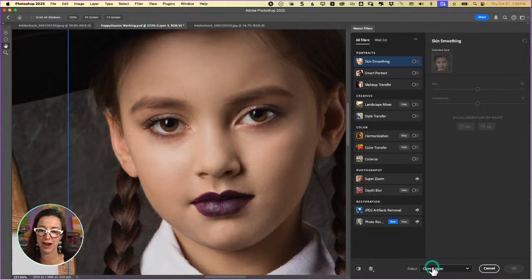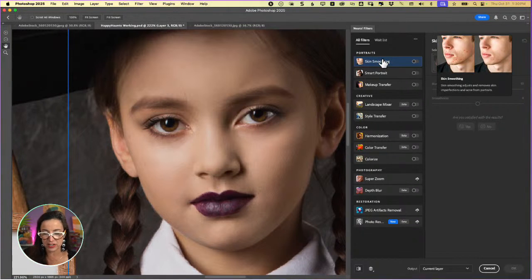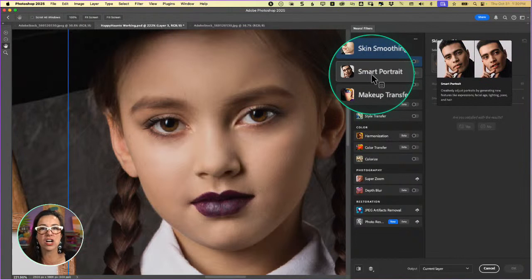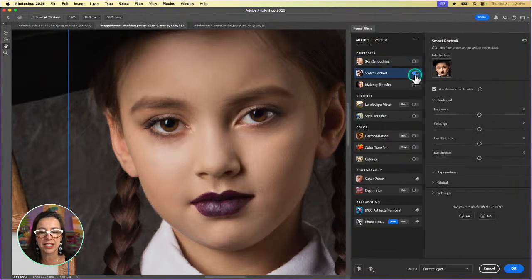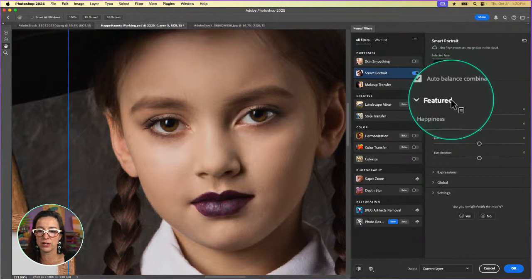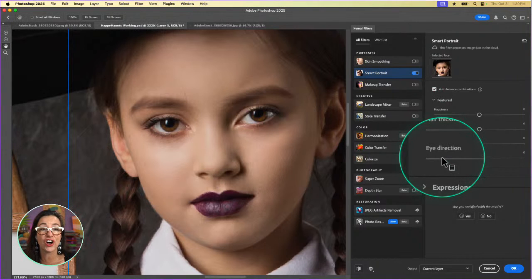Oh yeah, so we could have output this to a different layer, but now we don't have to. There are a lot of different neural filters, which are different filters with some AI built into them. The one that we want is called Smart Portrait. So we need to switch it on by clicking the little switch here. And now if we look over here, we can see some options, one of which is called eye direction.